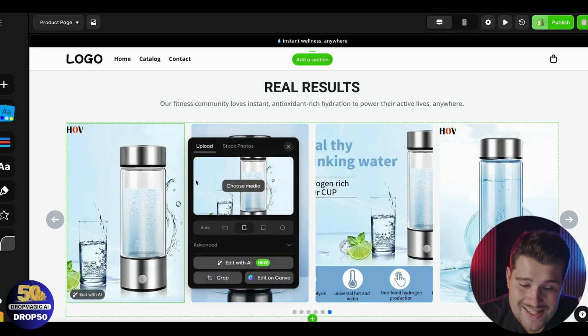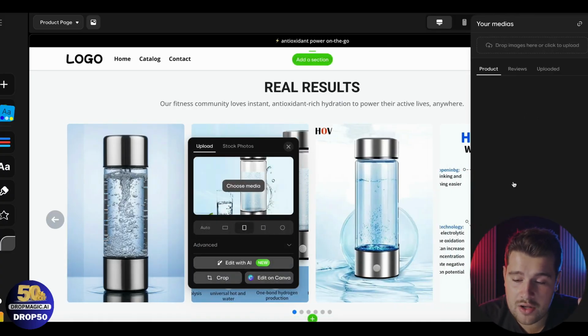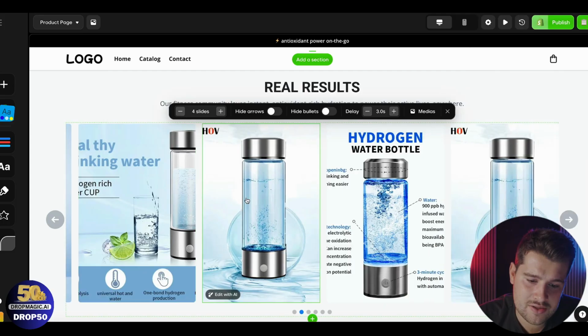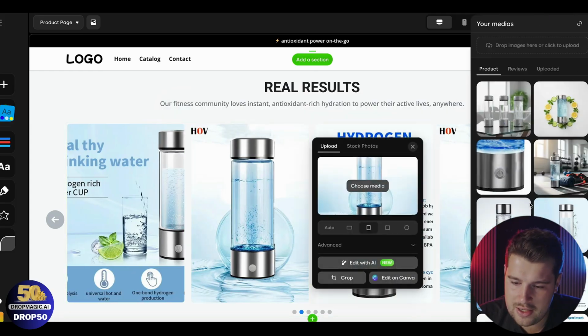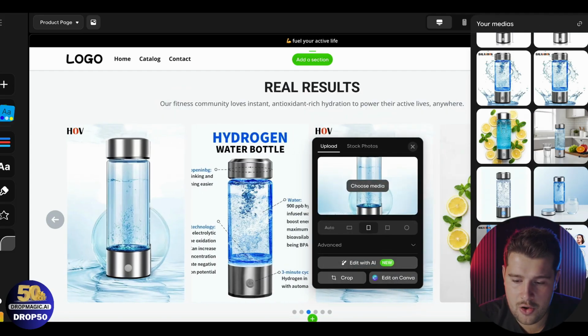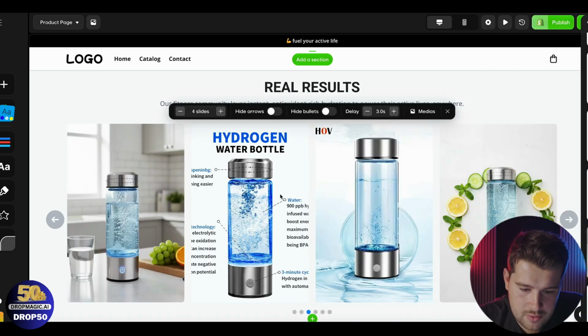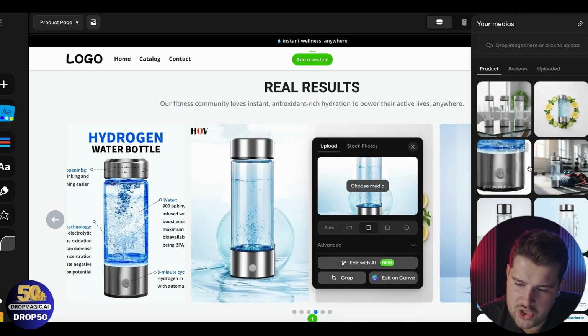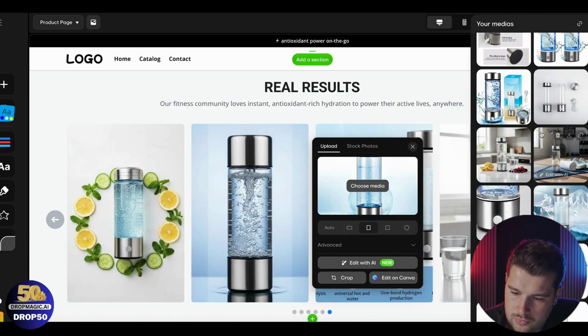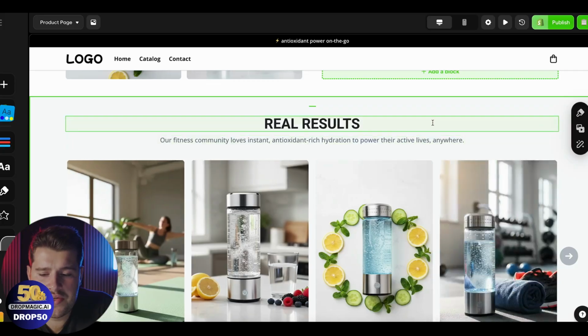So here I can easily change the image because we have a lot of images that have been created by AI. So I just have to select them, and in a few seconds I will have a result that will be much better. So we have a lot of different options. So I will change all the images. Perfect. So as you can see, the result is much better.